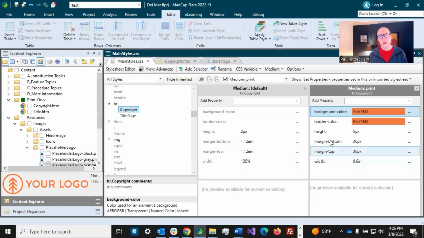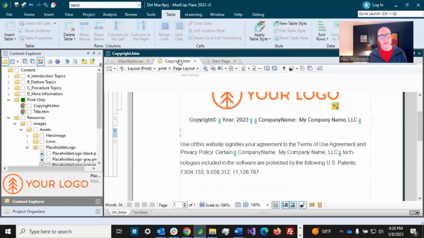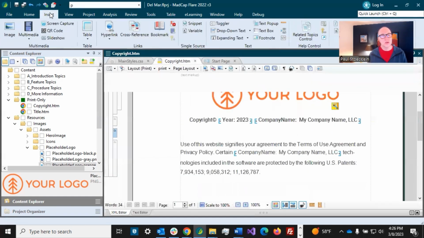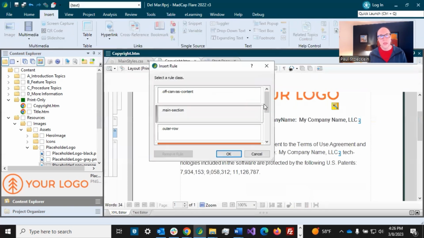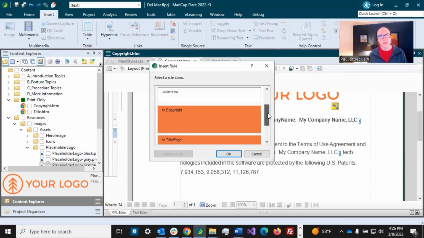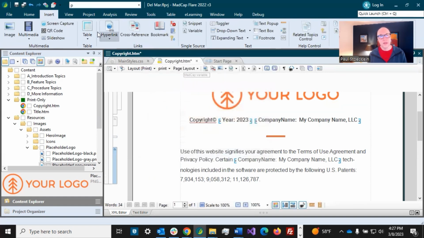Okay, so we got that set. Let's go back in here and insert this horizontal rule. And now we've got copyright and title page classes, and we want the copyright one. And there it is. That looks good. We got spacing above and below. It's centered, right color, great.